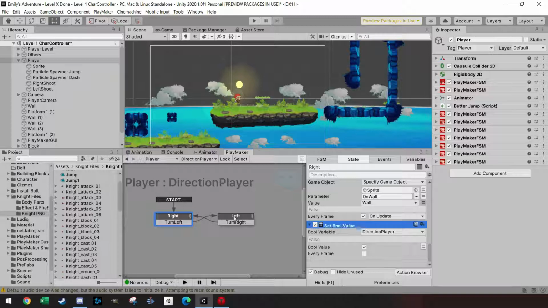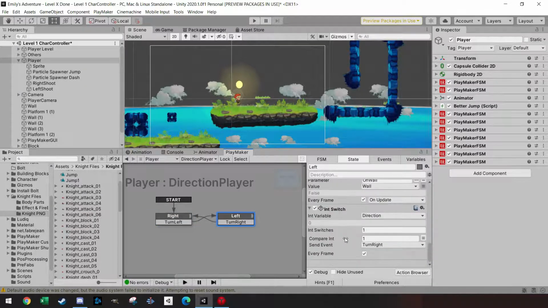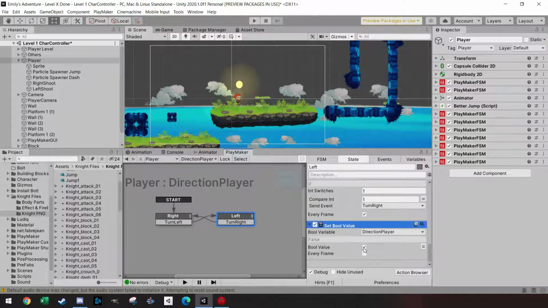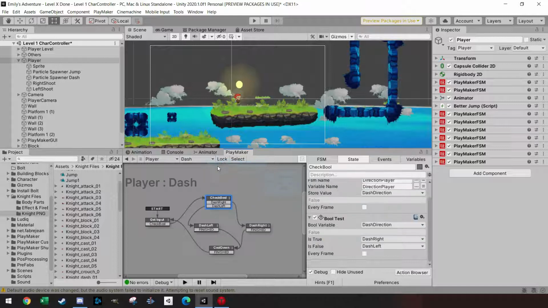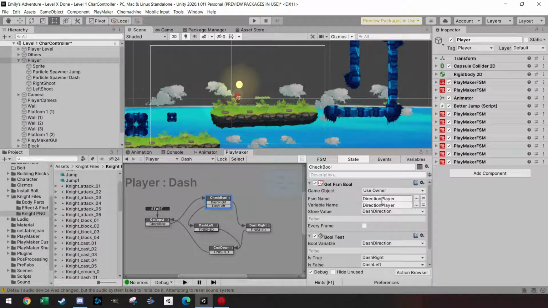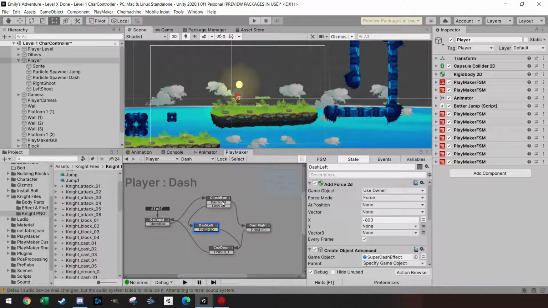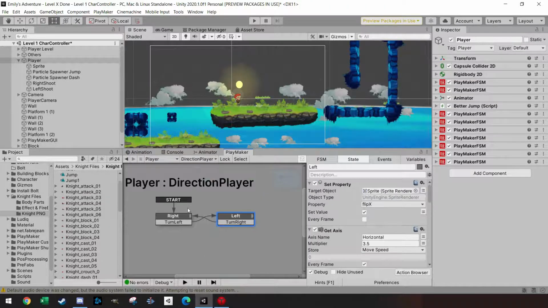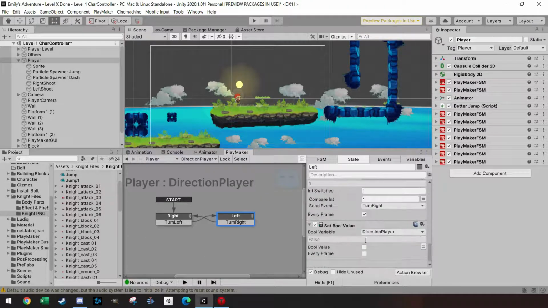And once you turn to the left, I want the bool value to change here. We're going to use this direction bool for different things. Also for the dash, I now included this check bool direction player to dash to the right or to the left, depending on the bool value. And the same we will use when setting up the shooting mechanic. So please put this in.